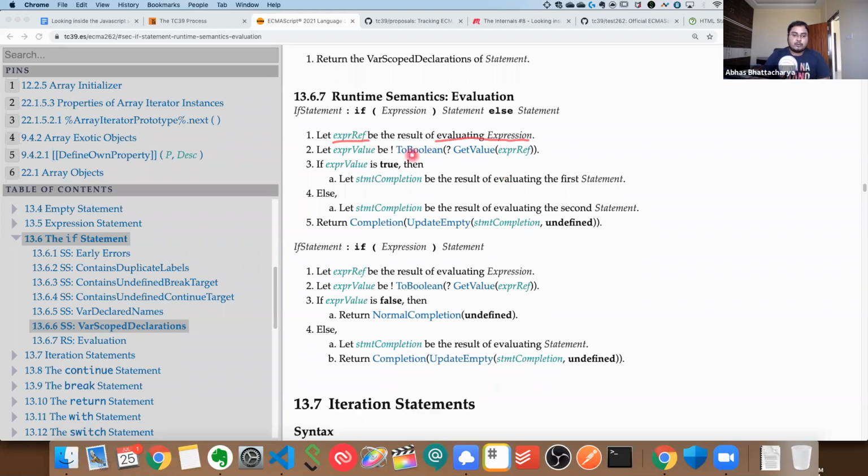But now this expression reference, right? Let's say this expression was hello. This is not actually the string hello, but a wrapper object. Within that object, you have the string hello. That's why it does GetValue of the expression reference. So now we have that string hello, and then it converts that to Boolean using ToBoolean. We can look at what ToBoolean does.